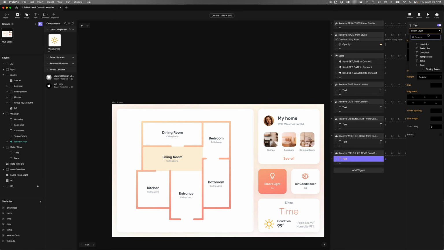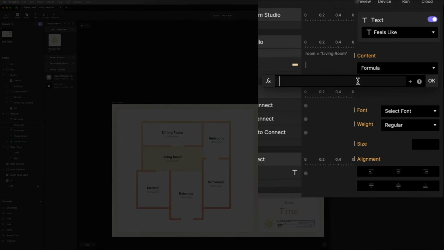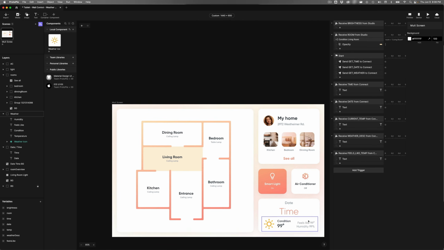So the layer I'm going to choose here is the feels like text. And I'm formulating the entire sentence here. So feels like plus. Once again, I want to round, and this will be feels like plus. I need the degree symbol. There it is. Okay, and let's do the same thing. Oh, it doesn't like my formula. Why not? Oh, right, because I don't need to use a semicolon. This isn't real code.